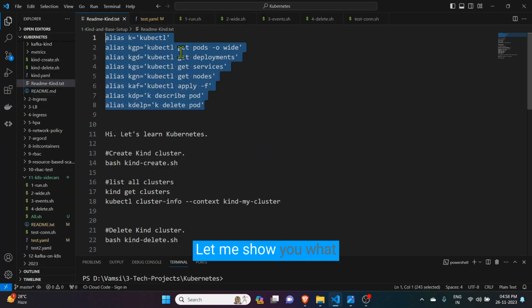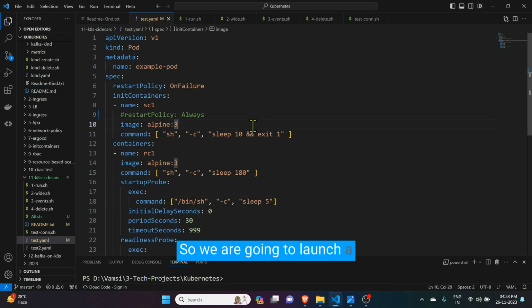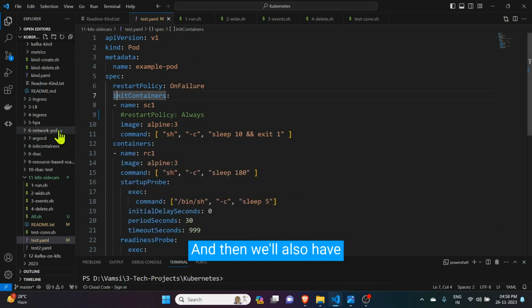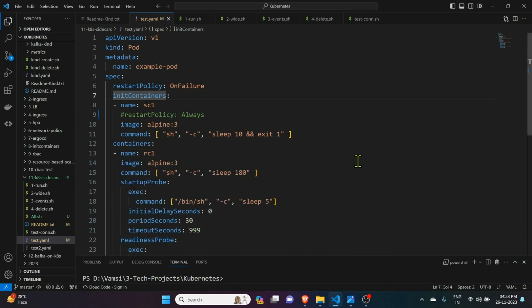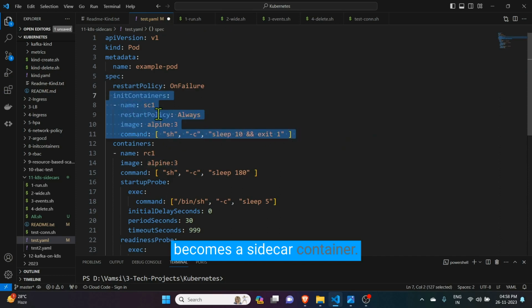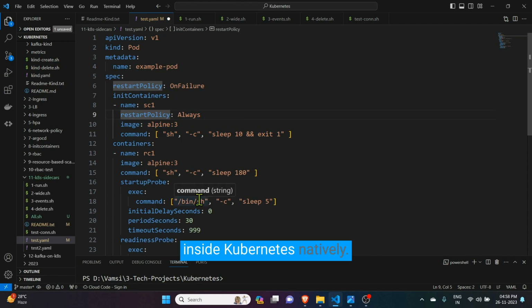Now before that, let me show you what we are going to do. We are going to launch a pod with one init container, and then we'll also have one main container here. As I said, if you have your init container configuration without a restart policy, that is treated as your traditional init container. And if you have your restart policy set to Always, now this becomes a sidecar container. This is the basic difference in how you run a sidecar container inside Kubernetes natively.